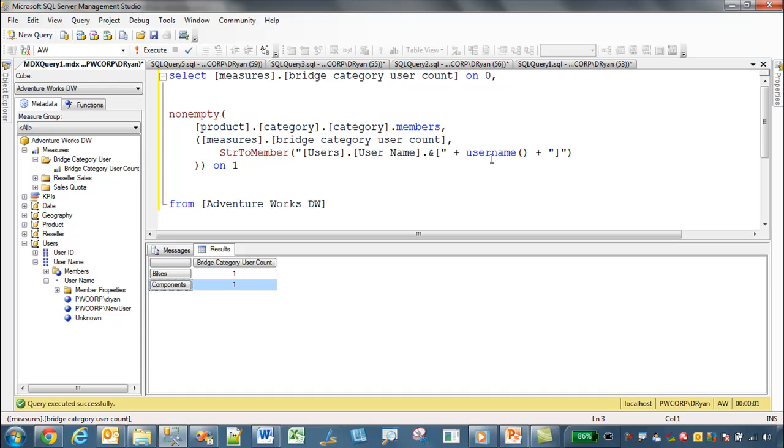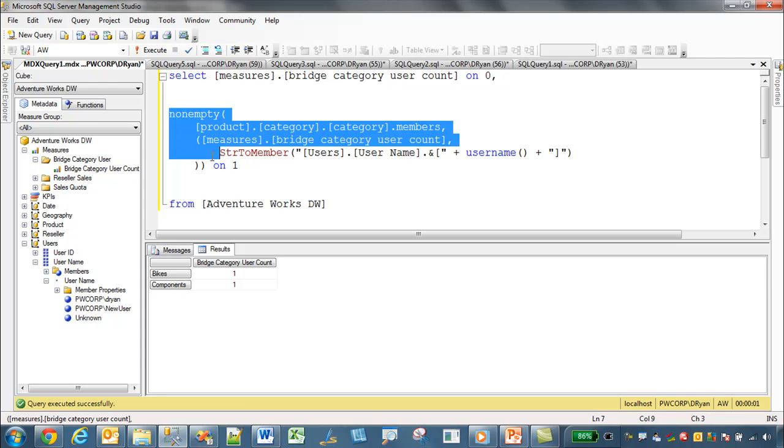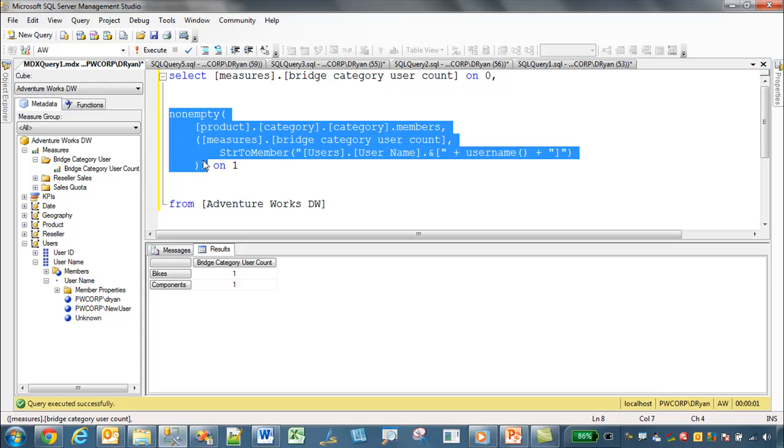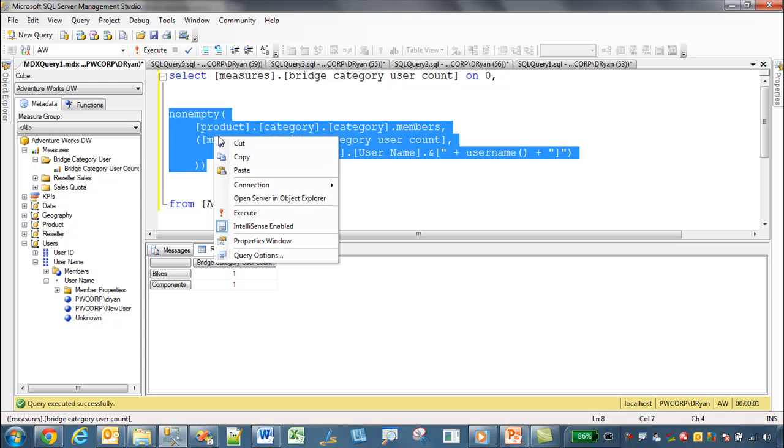As long as they're in the users dimension, this should still work. So this is the MDX that we're going to build into our role. That way, when members of that role log in, they will only see categories that they are allowed to see based on the dimension security we set up. So let's copy this.